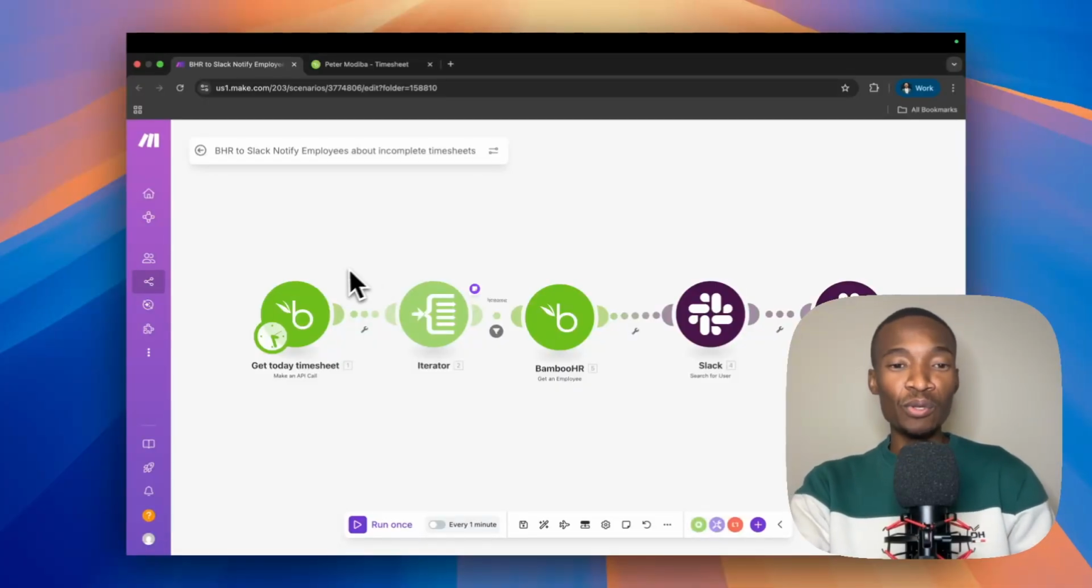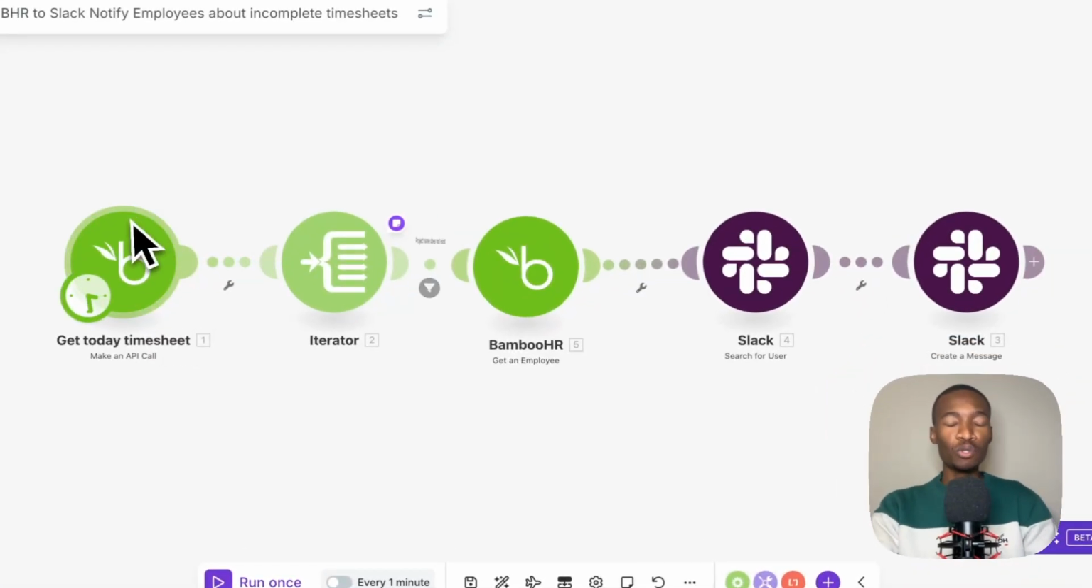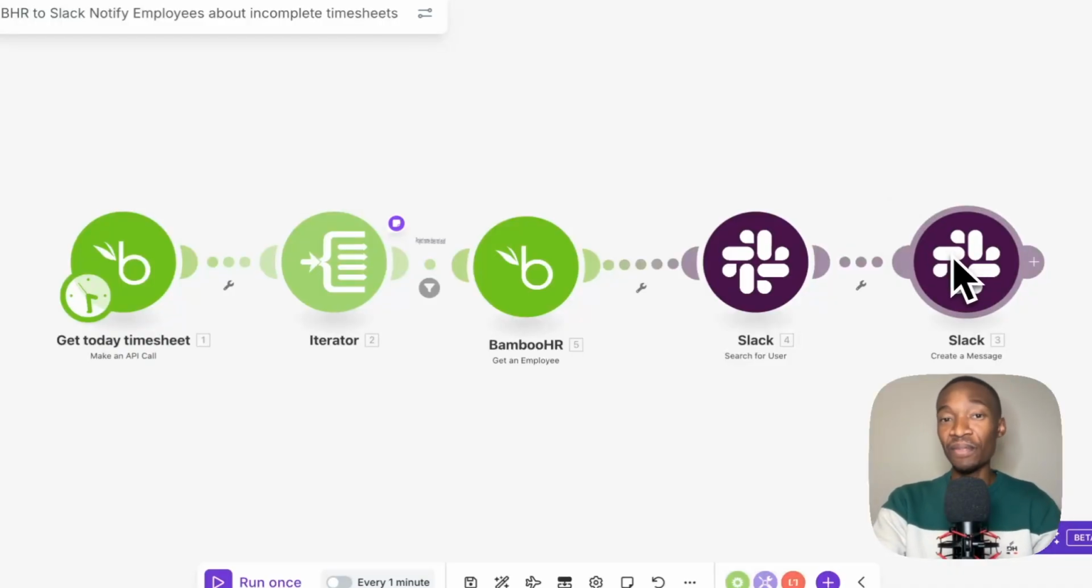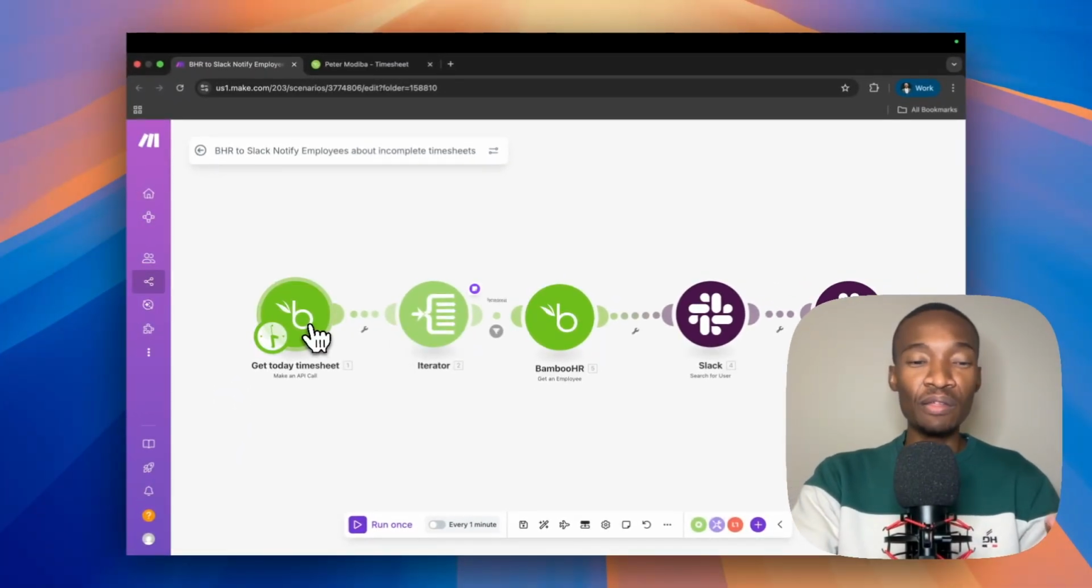In this scenario, we'll be using 5 different modules in order to build this automation workflow. The first module will be a BambooHR module where we actually get the timesheets. The second one will iterate the timesheets within BambooHR. Then the third module is going to get the employee ID within BambooHR. Then from there, we're going to search for the user within Slack using their work email. And then once we get the user in Slack, we are going to send them a message. So the user acts as an employee and we're going to send them a message within Slack. So let's get into the first module.